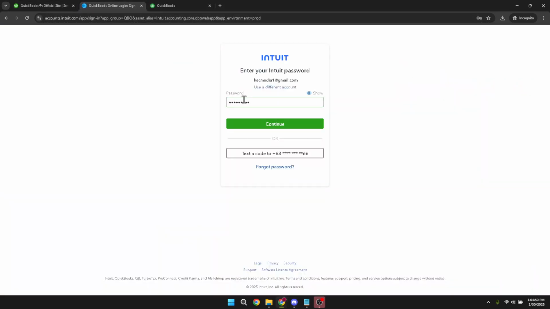Carefully type your username and password to ensure a smooth entry into your account. Once everything looks right, go ahead and click Continue to log in.